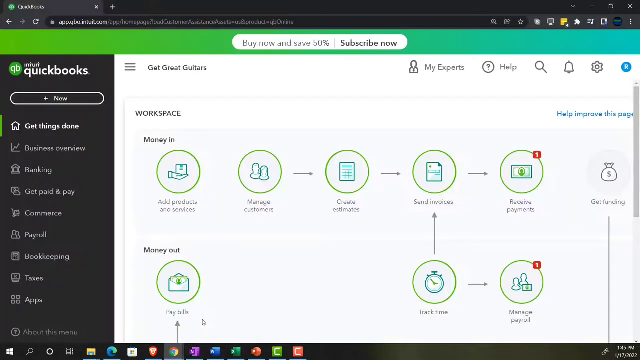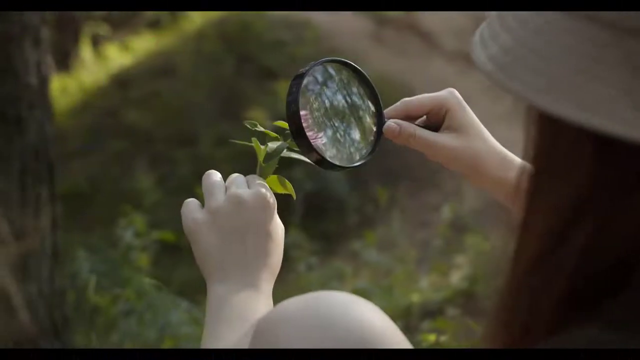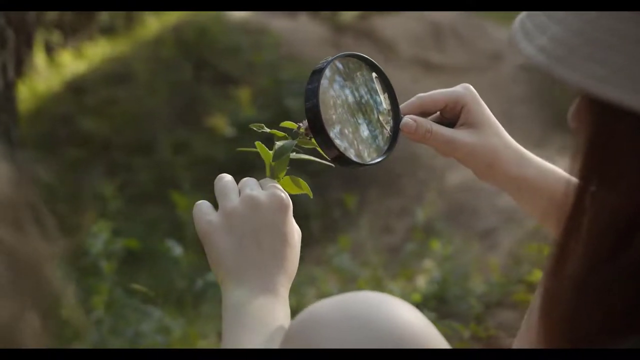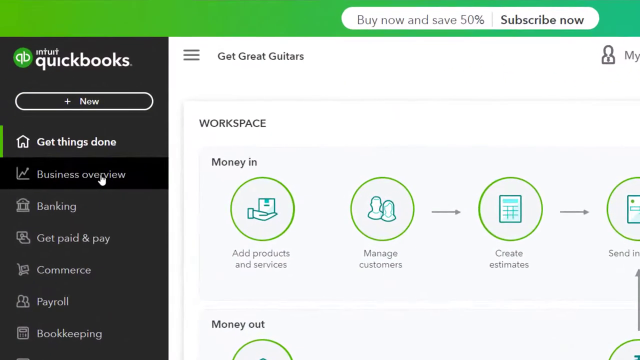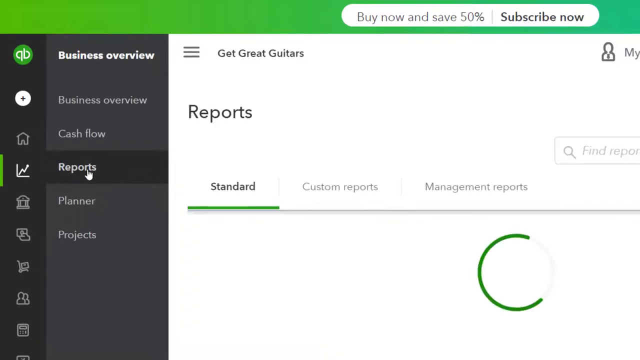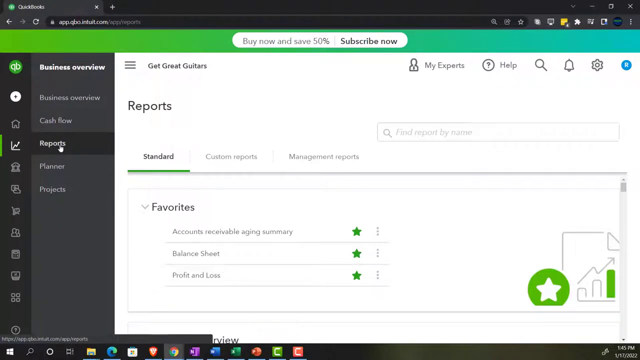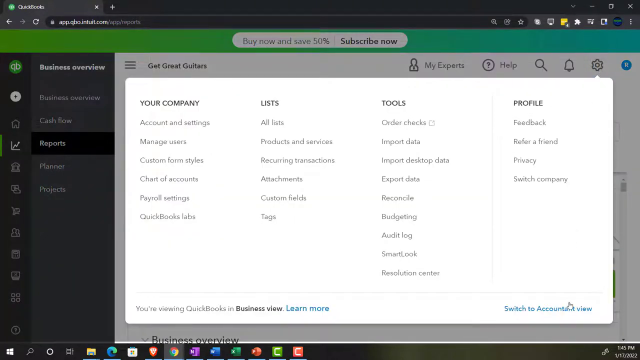As that is thinking, I'm going to jump back on over here to the free 30-day trial version just to see where the reports are located. They're going to be in the business overview, and then they're in the reports. If you were to change to the accounting view, you could do so by going to the cog drop down and going to the accounting view. You would have a similar view to what we're looking at here in the sample file.